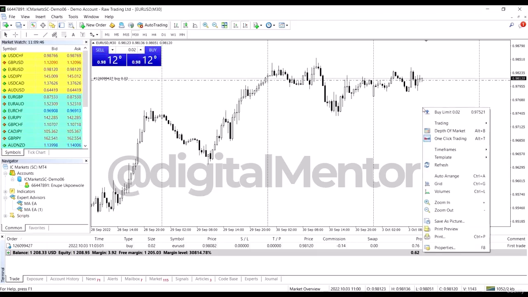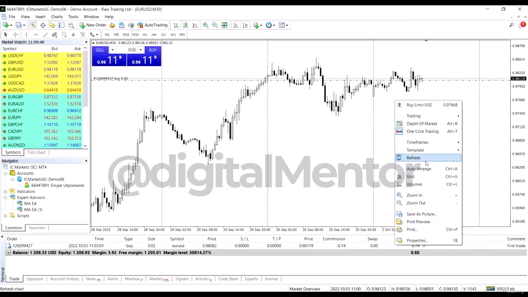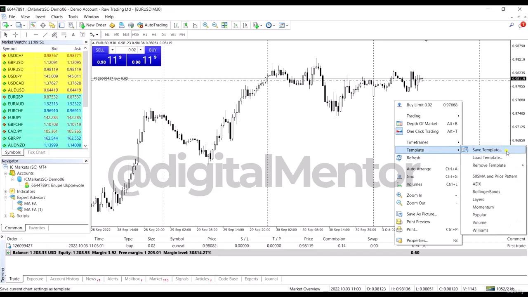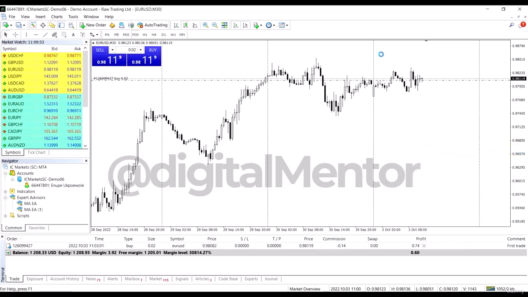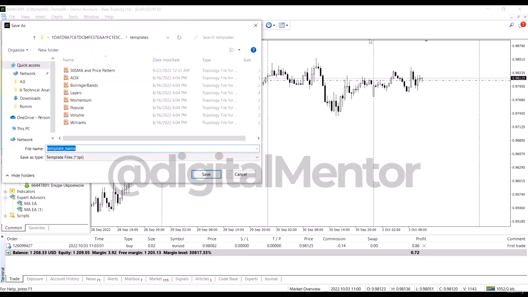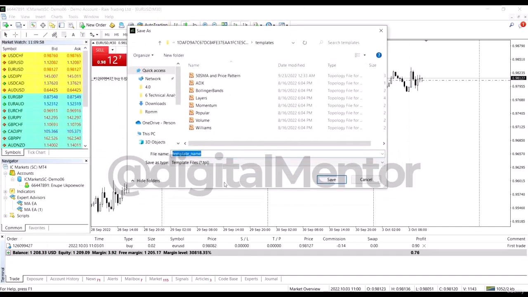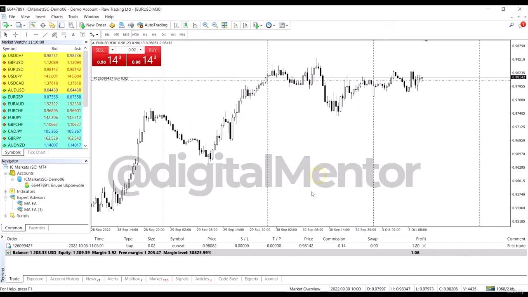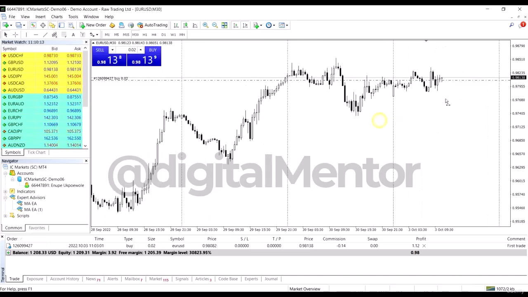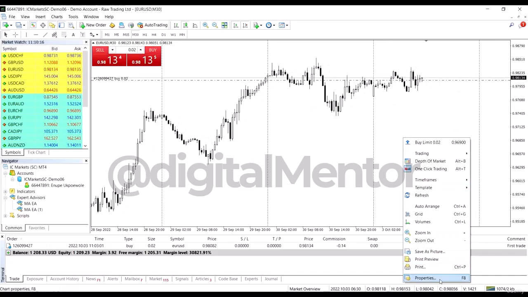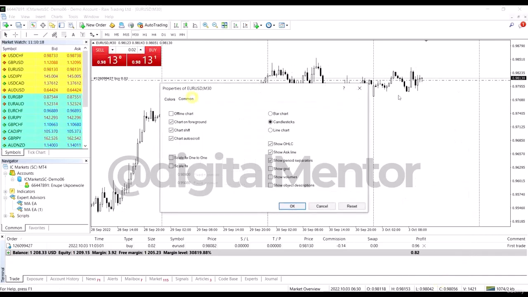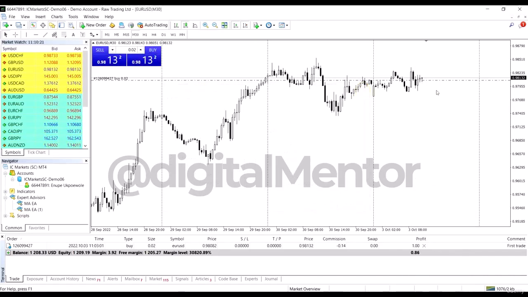So just right click. When you right click, come to templates and then save template. When you hit save template, it's going to open an interface for you to save a template. So you're going to give the template a name, let's make it first template. Okay, and then save. Now what we've saved is our settings, the settings of our chart, the adjustments we just did here are what we've saved as a template.